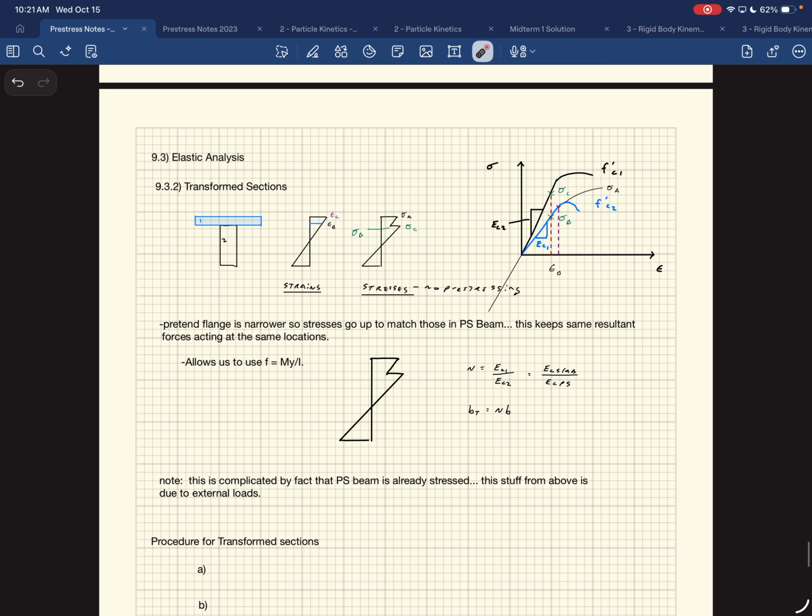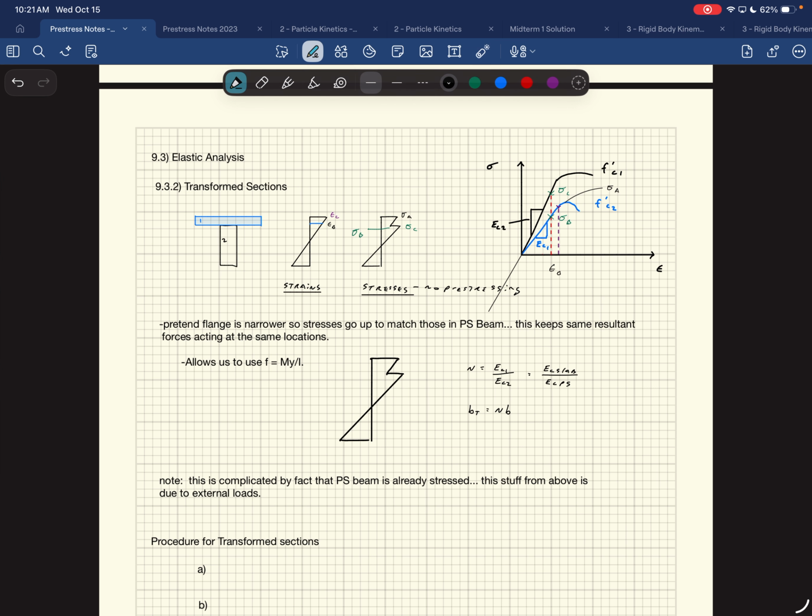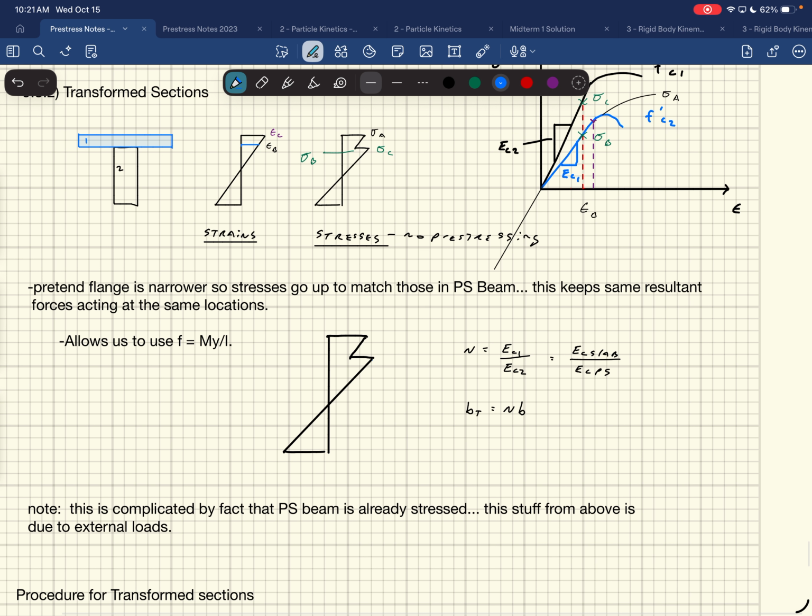We pretend that the flange is narrower, so stresses go up to match those in the pre-stressed beam. This keeps the same resulting forces acting at the same locations, and that allows you to use My over I. So what it turns this into, just to draw it down, is it does this. It shifts it to the right, and so now you can use My over I. Does that make sense?